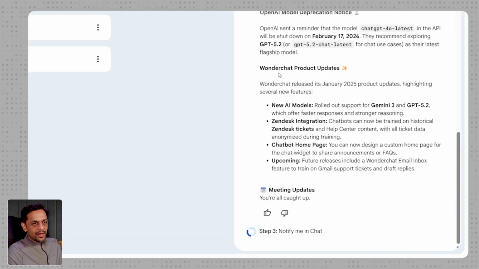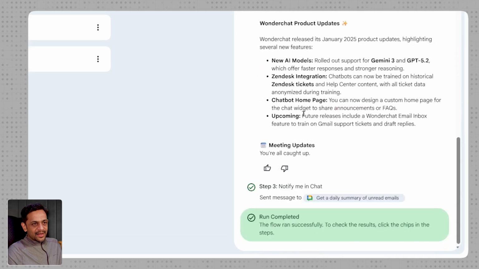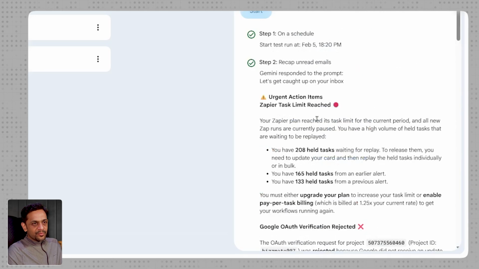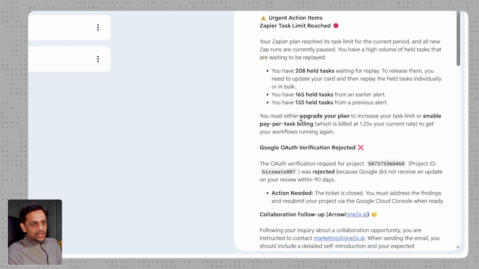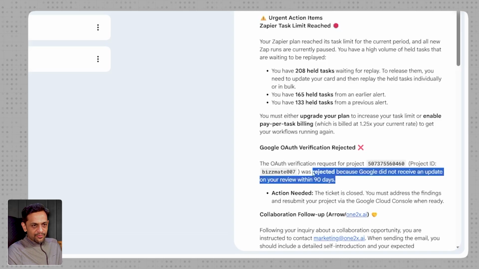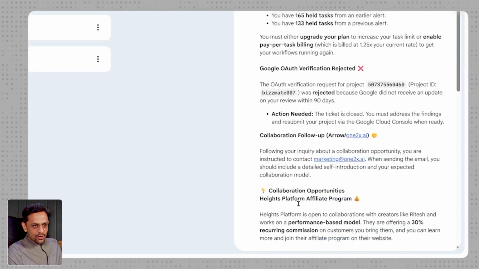And you can see here, right? There are a lot of 100 emails and it has actually fetched a few. Okay, so Gemini responded to the prompt. Let's get caught up on your inbox. Urgent action items, Zapier task limit reached. Okay, you have 200 held tasks and so on. So we were testing out something and looks like we have already finished our task in this particular account. That's completely fine. You must either upgrade your plan and so on. Google OAuth verification rejected. Okay, this was some old email if I'm not wrong, right? So Bismate 007, of course, we have stopped working on that project, so that's also fine.